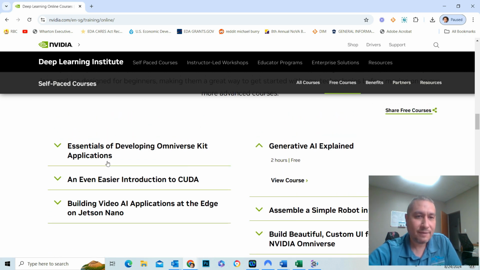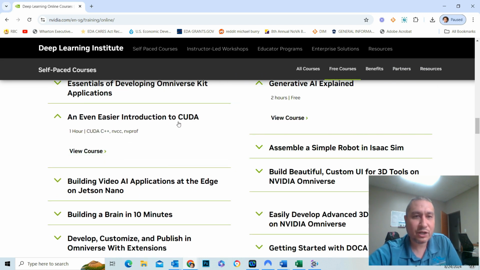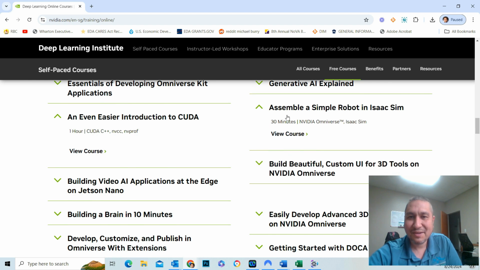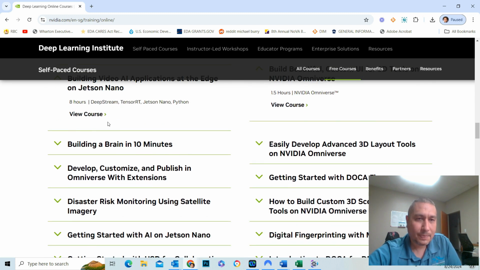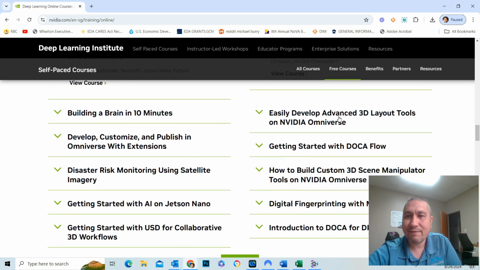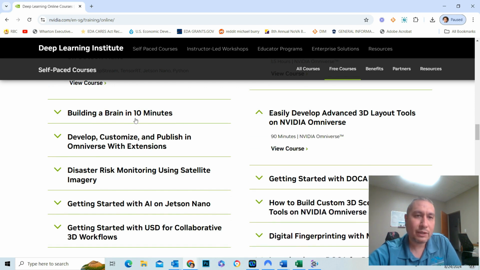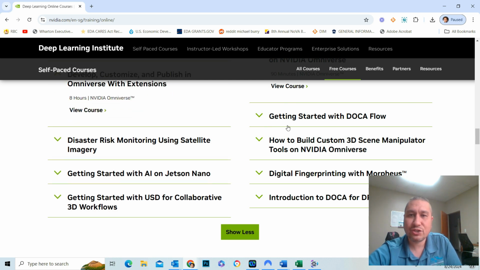Generative AI Explained, Essentials of Developing Omniverse Kit, Even Easier Introduction to CUDA, Assemble a Simple Robot with Isaac Sim, Build Beautiful Custom UI 3D Tools in NVIDIA Omniverse, Build Video Applications on the Edge with Jetson Nano, an 8-hour course for free. Easily Develop Advanced 3D Layout Tools. Build a Brain in 10 Minutes. Develop Custom Publish in Omniverse with Extensions.